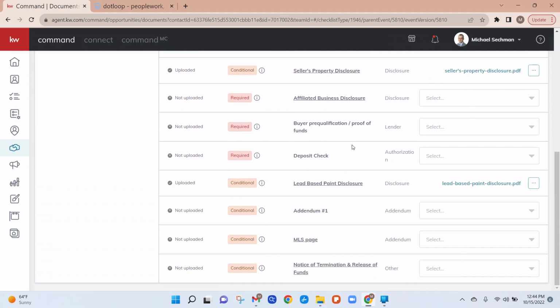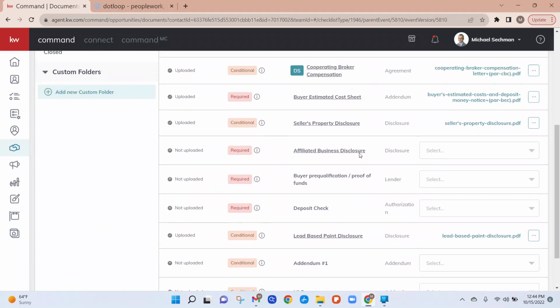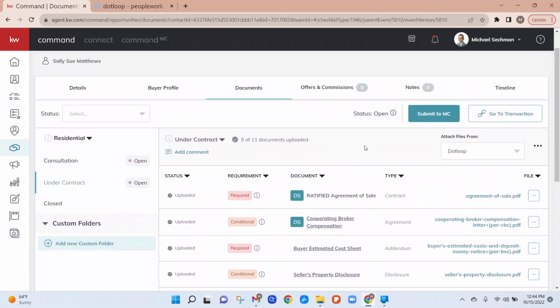Just remember that if you submit this under contract event to the Market Center without your deposit check, you are going to probably get a kickback from compliance that basically says you need to have the deposit check added. And that's okay. We know that. So once you get that deposit check, make sure you get that put in there and resubmit this under contract event once you have that.